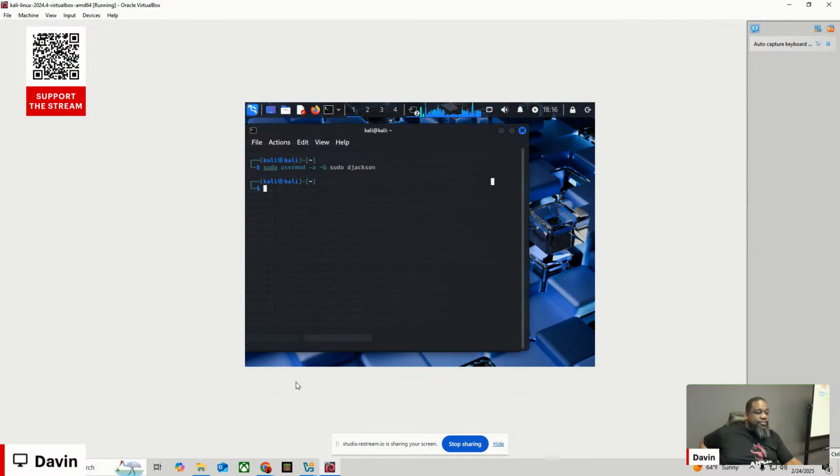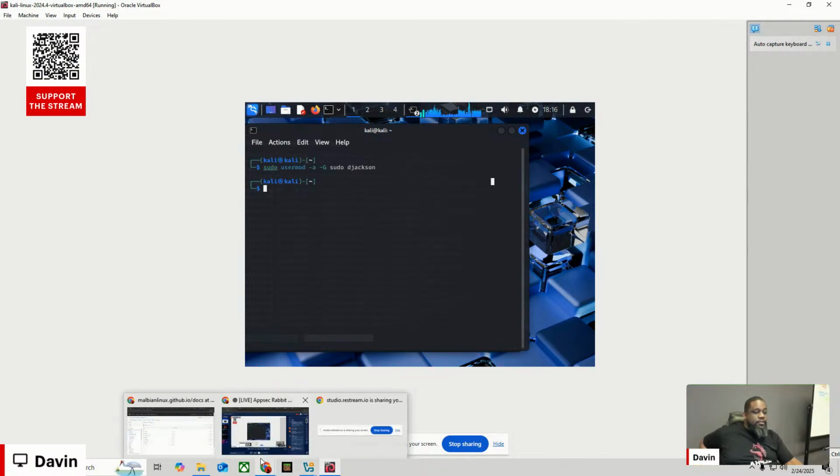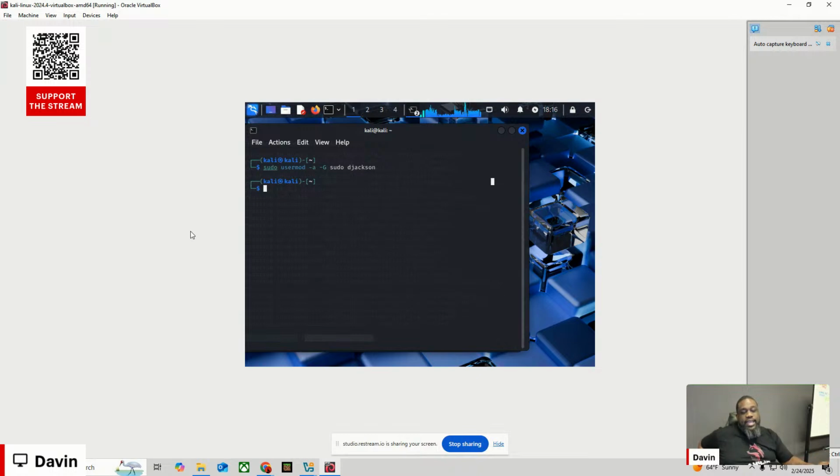But after that's done, we would then shut down Kali Linux. Once everything is updated, upgraded, we have our users, we have our SSH keys. So now that's our base image. So then we would go ahead and clone that image.